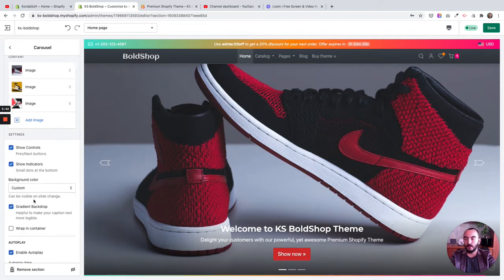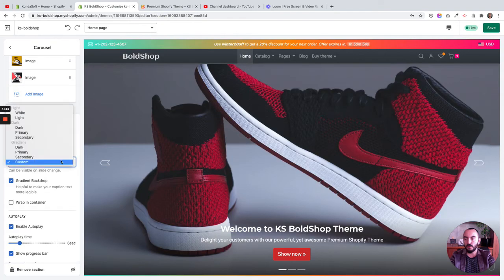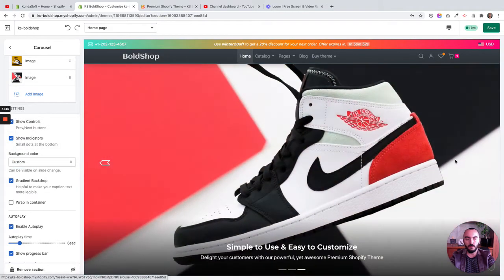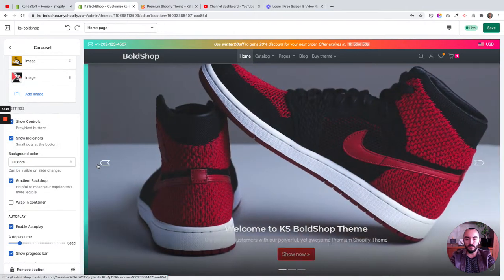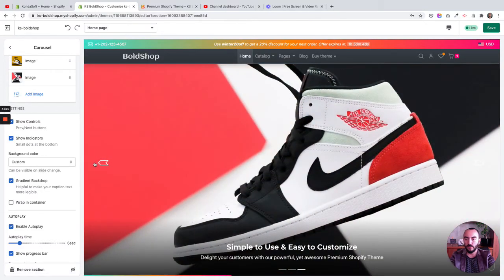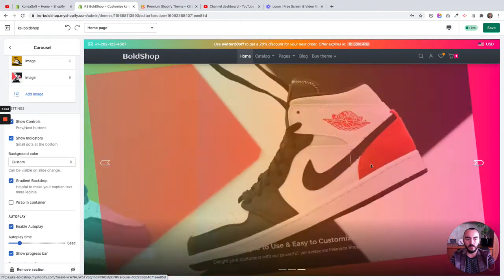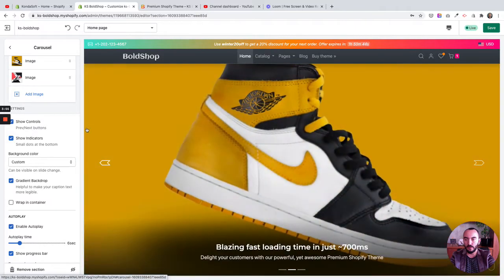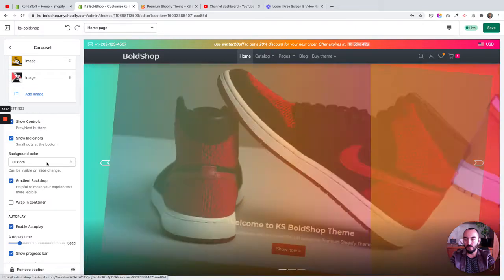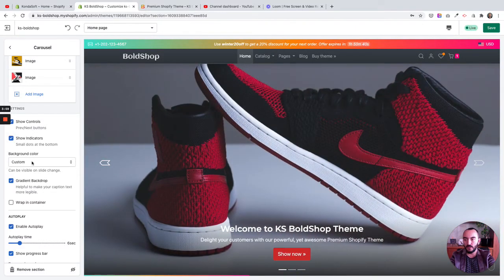Okay. Also, background color. This is optional. In fact, it is visible when you change the slides with some particular animations. You can see quickly the background there. It is set to default custom, but you may change it to other colors if you have changed the navigation bar color here and or the top bar. You may switch to that design.